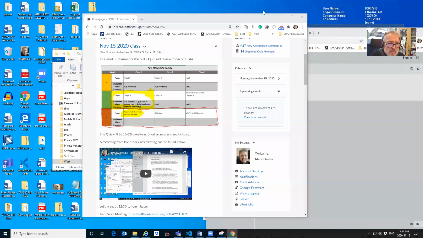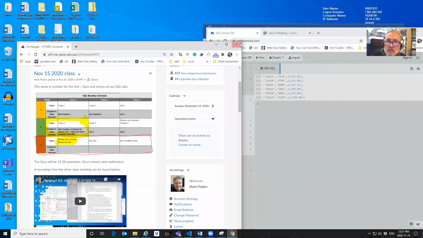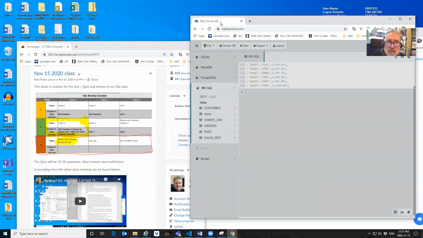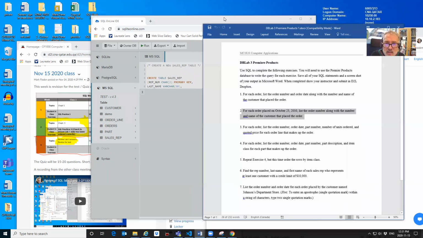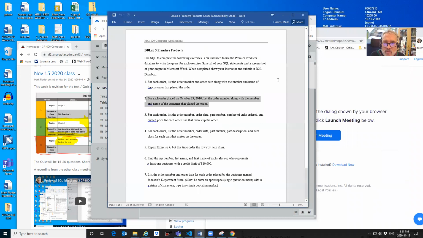So slightly different. So let's have a look. If I go to our SQL Online, you see that I've got our tables in there. You remember how we did that? I just copied in all of the commands necessary to get that going. The answers to the queries, we're supposed to look at lab 3.